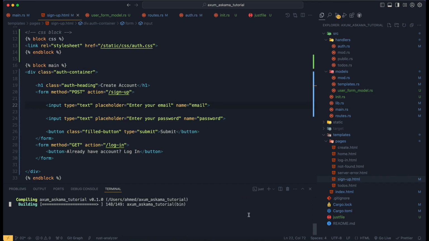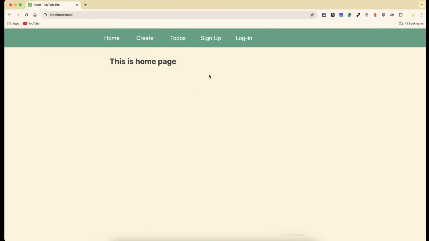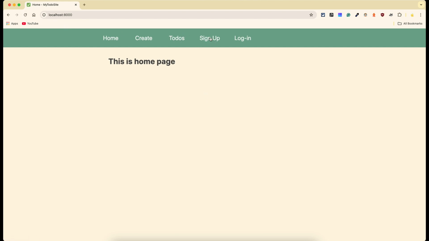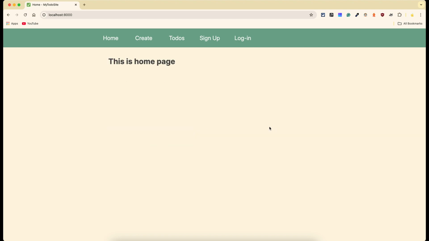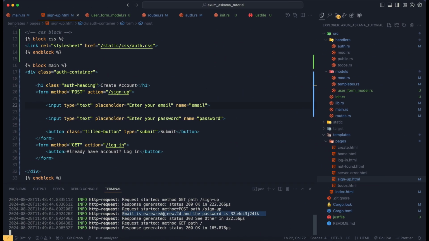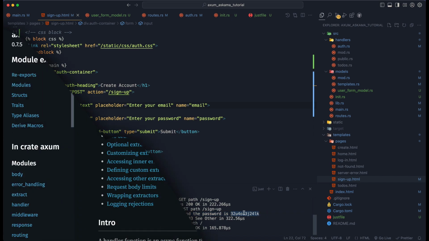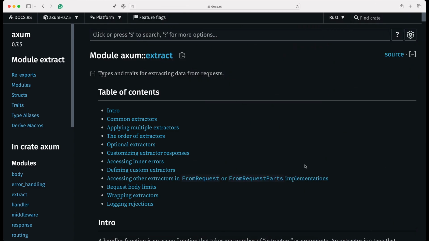Let's give it a try and then go to the reload, sign up, type anything, submit that. Now it's redirected, which means we didn't get any error on client side. We get the email and password being logged, which means we are successfully able to extract the email and password from form data. Told you before that I will explain what is Axum extractor.